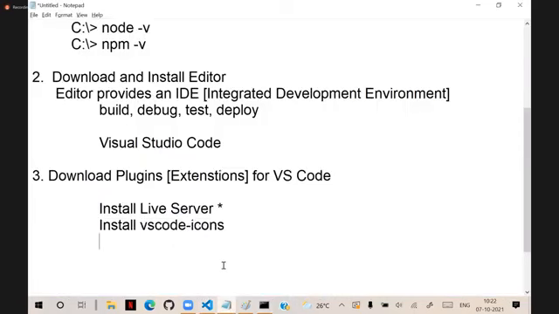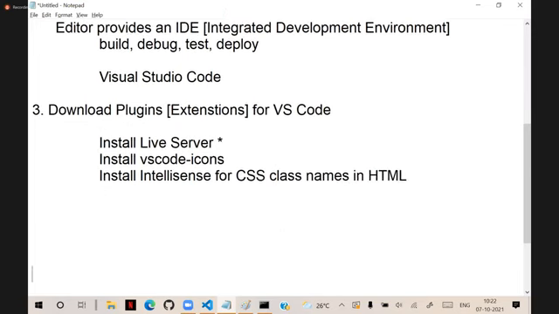One more important plugin. You have to install another plugin, IntelliSense for CSS class names in HTML. You have to download this. It will help you in HTML and CSS very much. That means when you are learning HTML and CSS, while typing itself, it will show suggestions so that you don't need to remember much, and you can easily select what you are looking for. Even if you misspell, it will give you a suggestion, and you can select from there.